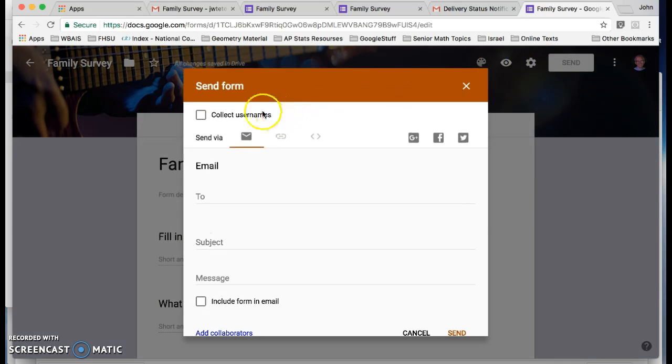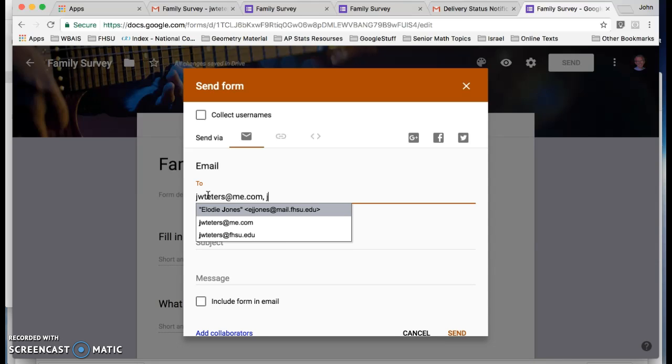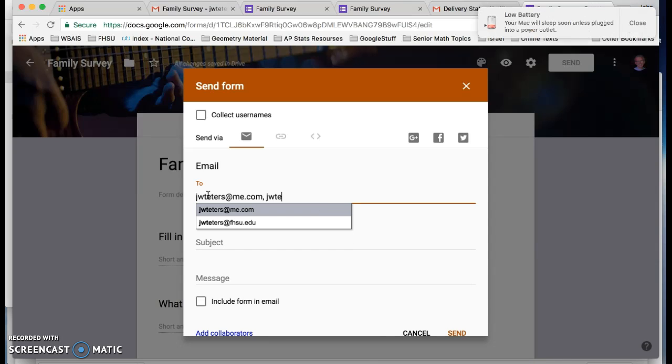So we're going to send out this form to people, to family members, and we're going to send it via email. There's a few other options. If you know everybody through Facebook, you can send it through Facebook or through Twitter or through the Google Plus forum. So we're going to enter all the emails that we want to send this to in the email account. So I'm going to go ahead and start that. I'm going to send it to myself at my private email address.